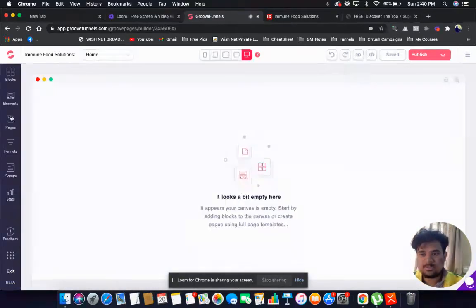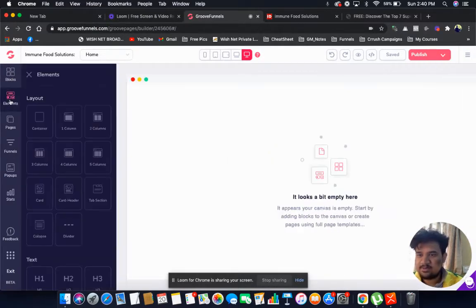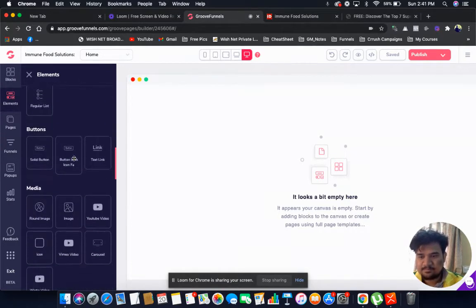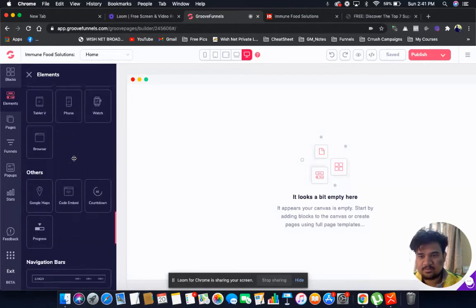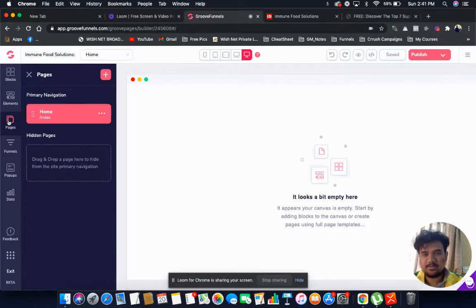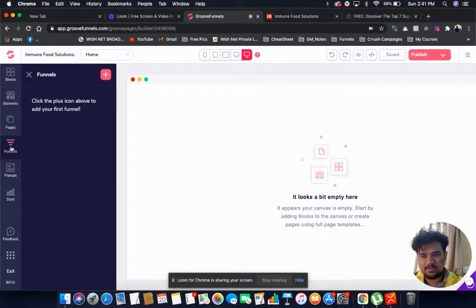Yeah, now this is your dashboard. You have blocks, elements, pages, funnels, pop-ups, as well as stats. Blocks are nothing but pre-made blocks. You can just drag and drop them, edit them and make your changes and they're ready to go. In elements you have columns, containers, headings, paragraphs, icons, video, you can drag and drop from here as well. And pages are going to be the different pages of your website. So this is our home page. You can create multiple pages and from here we create funnels. And this is for creating pop-ups.